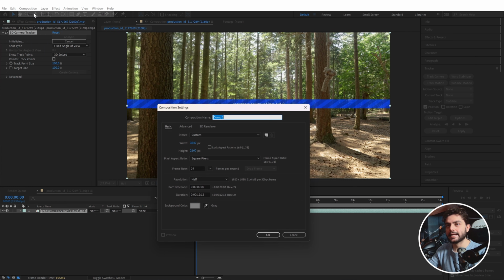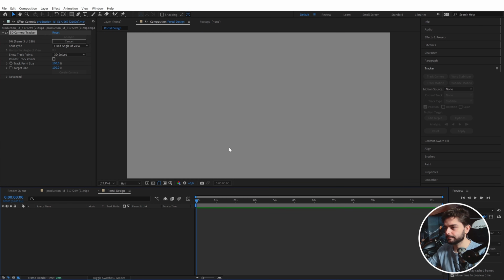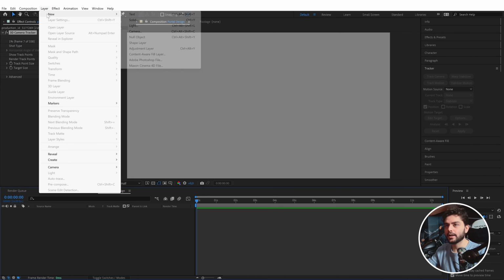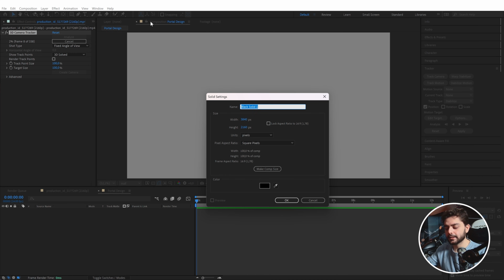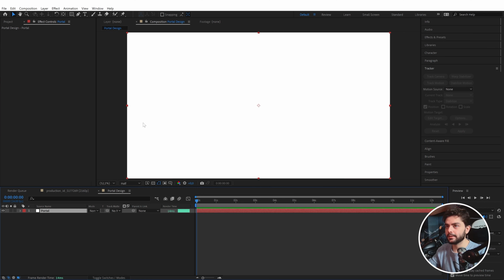And then we're going to create a new composition. And this composition we're going to call Portal Design. So click OK. And then we are going to right click, New, and create a new solid layer. And this is going to be our portal. For the portal, I'm going for a white color and click OK.